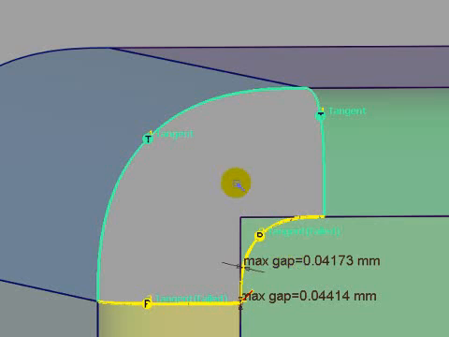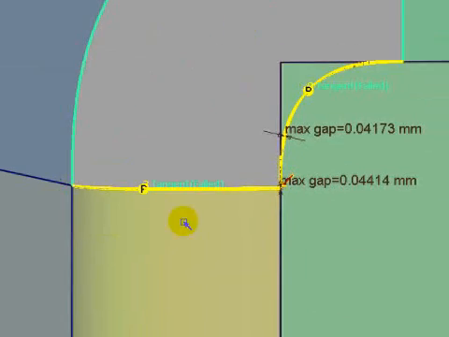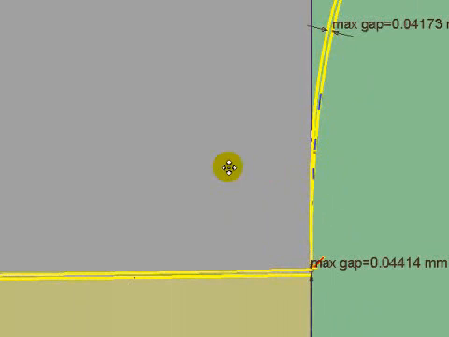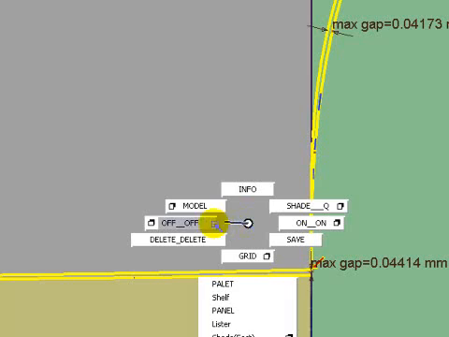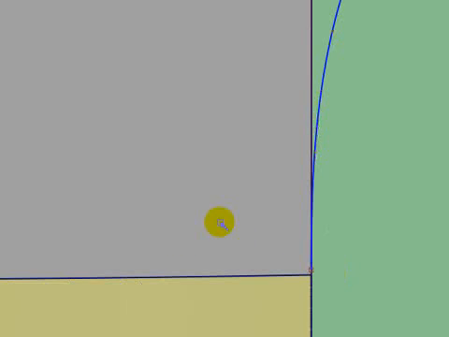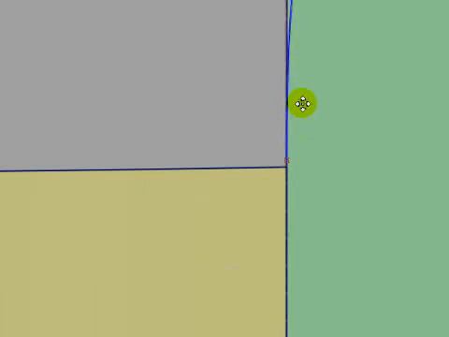Right, now what's happened here? We've got a small gap, 0.04, there, and we've got some sort of gap thing going on here, so we better get in there and find out what that is. Okay, what I'm going to do is delete the surface. And you can see the curve on surface, it stops short.